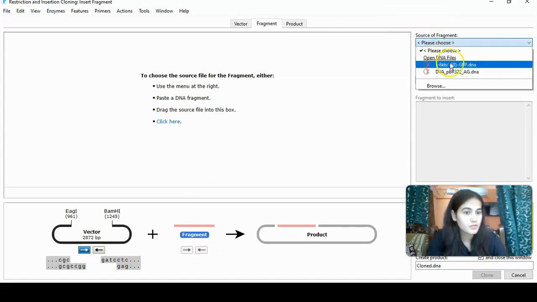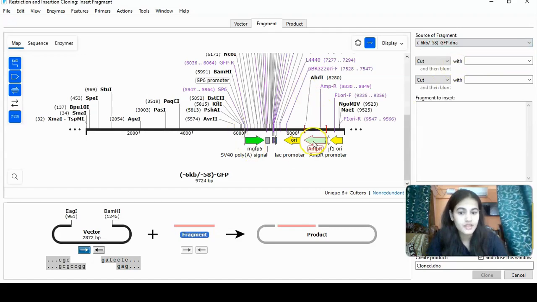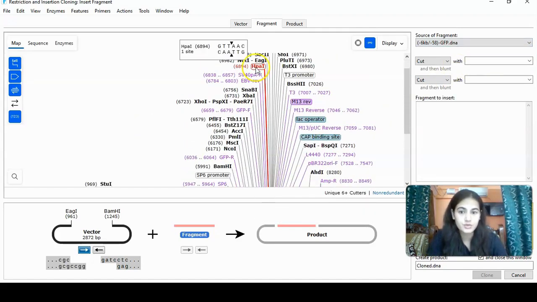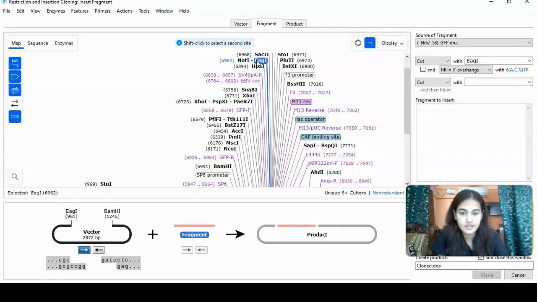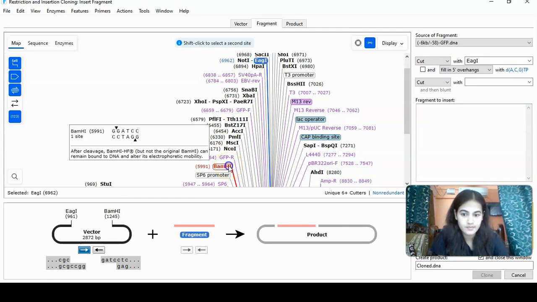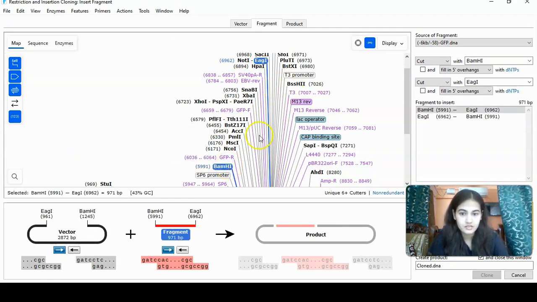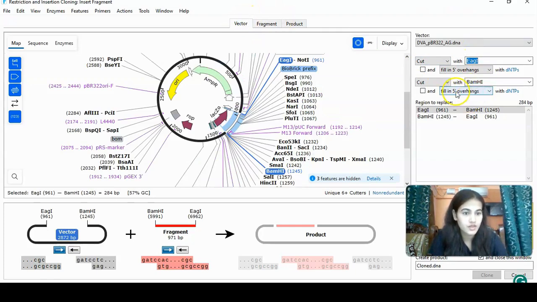So we have just imported the GFP file. You will select it from here and it will open here. What you need to do is again just select one and shift select the other restriction site, that is our BamHI. As soon as you select this, you'll be able to see it in here. So the fragment's restriction site cuts are recorded here, and in the vector also we have this.